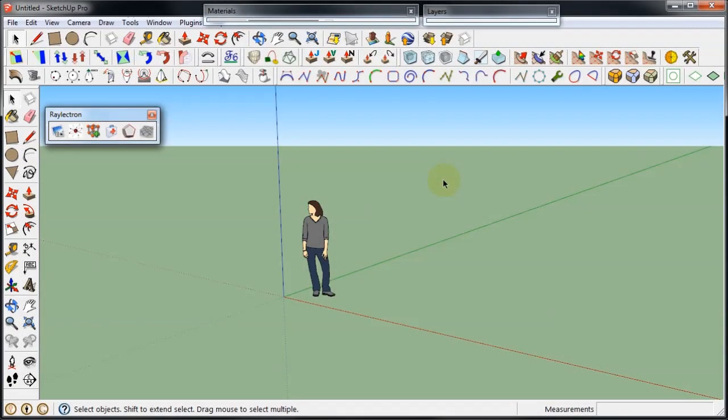In this video tutorial, I'm going to show you how easy it is to use Raylectron. Now we'll assume that you have installed Raylectron. So when you run SketchUp, you will see a Raylectron toolbar where you have multiple icons, but the main one is this one here, which is the one you always want to use.